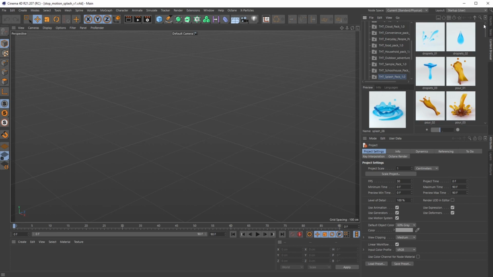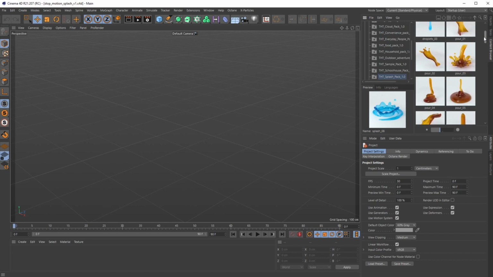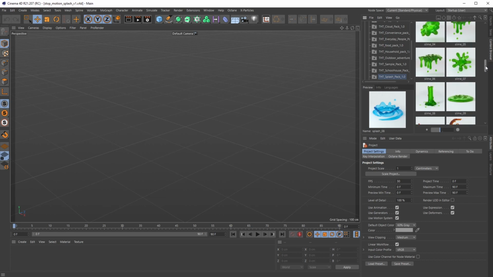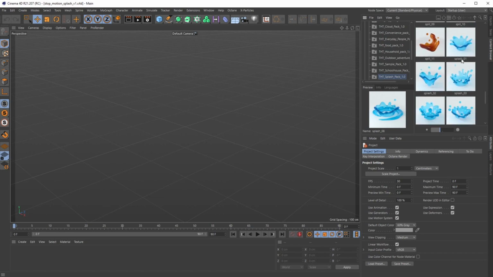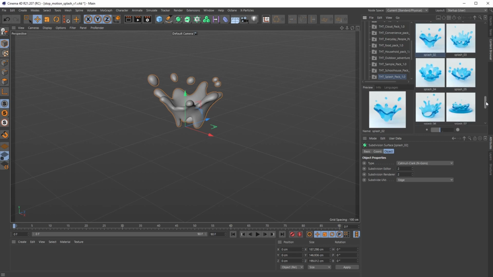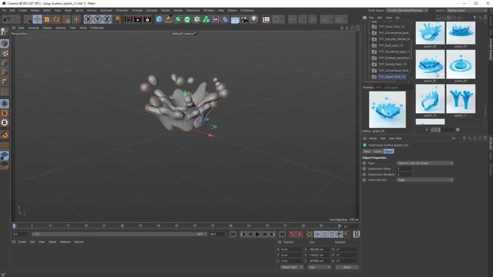If you have any specific questions about how to navigate to these or install them, feel free to reach out. So what we're going to need from this pack specifically is, if you scroll down to this splash area, splash 1, 2, 3, we're going to grab splash 2, double click. We're going to grab splash 5, splash 8, and then splash 9.